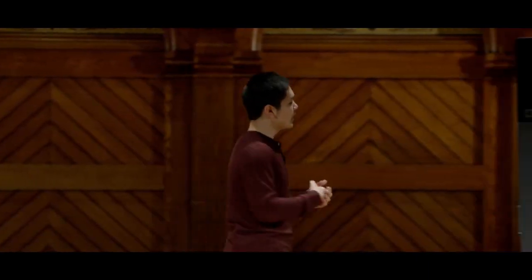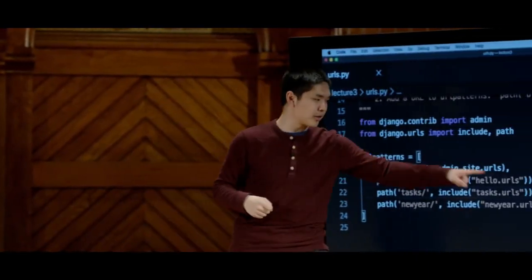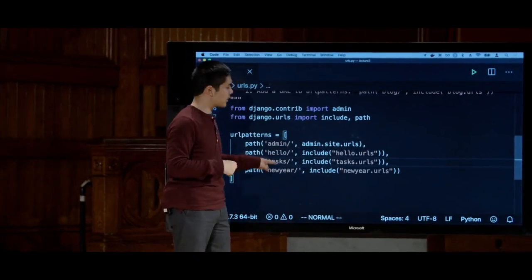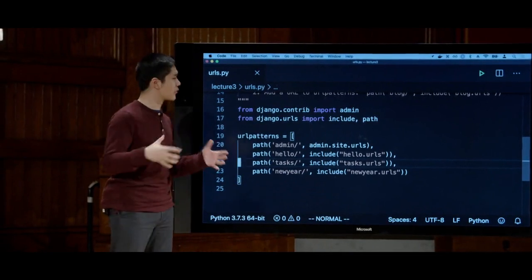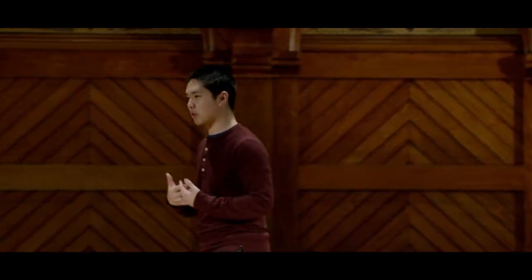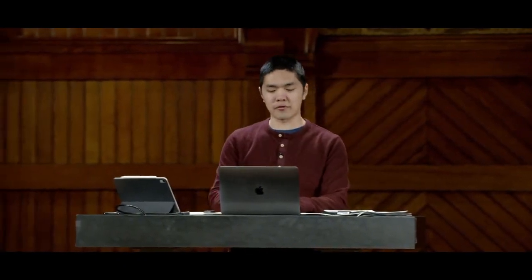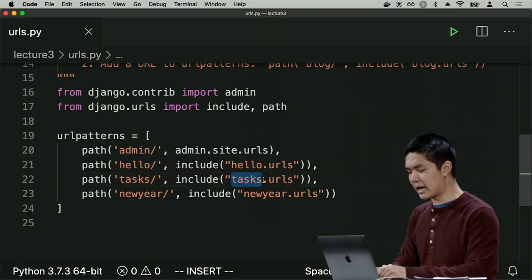This urls.py is, again, the table of contents for my entire web application, where if I visit /hello, then we go to the URLs for the hello app. If I go to /tasks, then I go to the URLs for the tasks app, so on and so forth. It tells me all of the different URLs that I now have access to. And as with before, the urls.py file isn't created for me inside of my application.